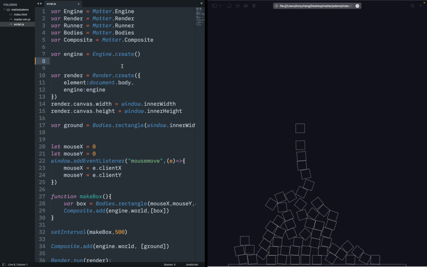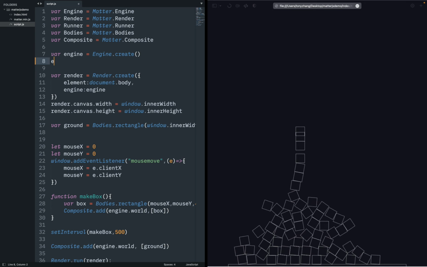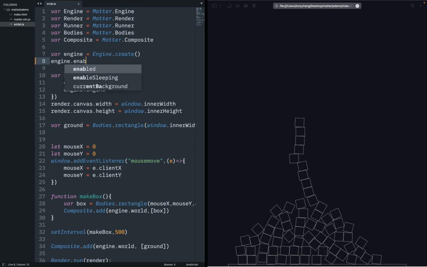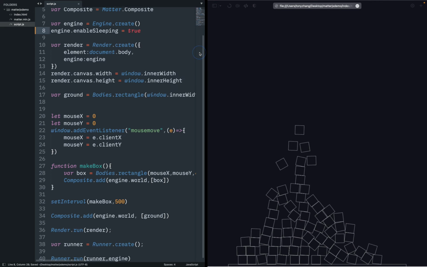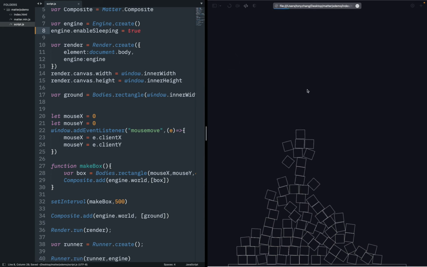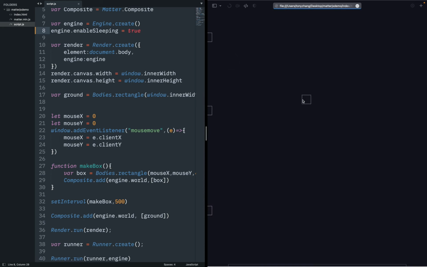So let's just delete the gravity thing and instead type engine.enableSleeping, like that. You can just set it to a boolean, and we can just set it to true, and you can see what happens is that after they reach the bottom, if they don't move, they kind of turn gray, and basically they stop being calculated. And yeah, all of that saves a lot of energy if you have tons of objects that you want to use.